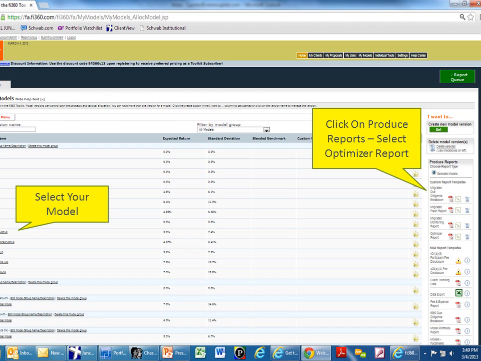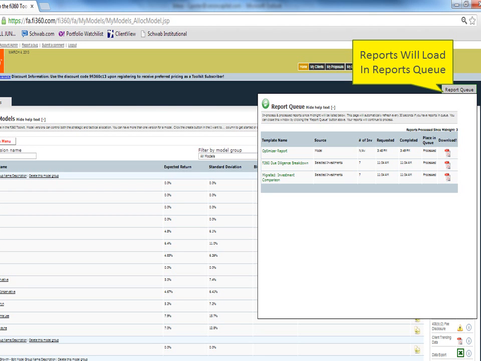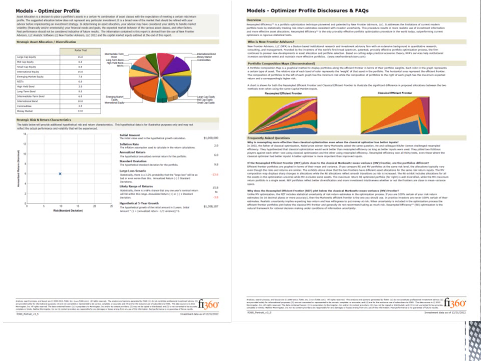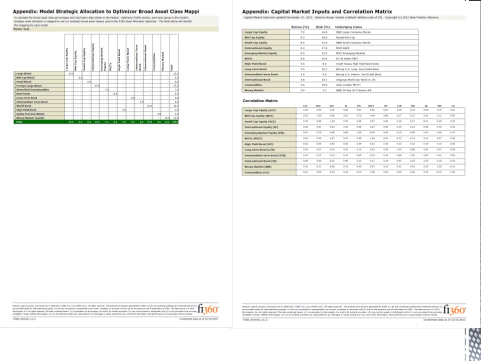Once you've done that, it'll put your report in a queue. In the upper right hand corner, you'll see Report Queue. And the reports will load in queue, and once your report has finished, you can click on the download button, the PDF icon, and it'll bring up a report that looks like this.